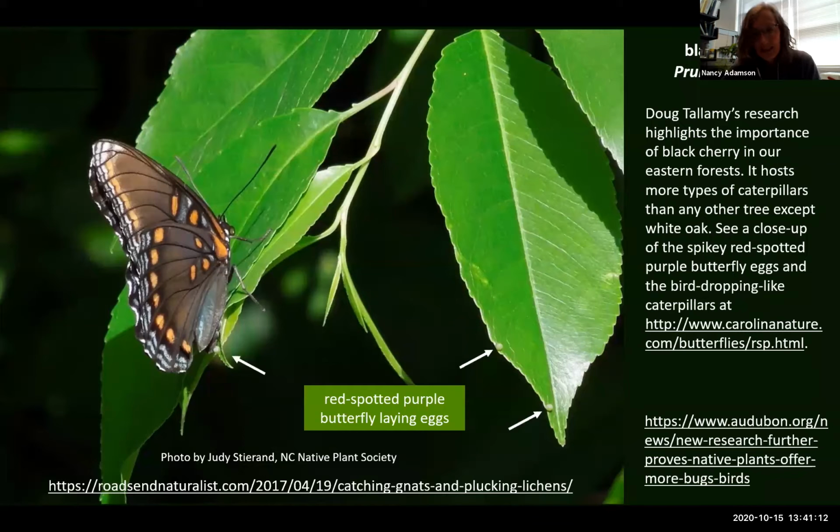According to Doug Tallamy, trees in the genus Prunus support more than 400 species of insects, including this red-spotted purple butterfly. I don't know if you can see, but I put little arrows showing where the eggs are that she has just finished laying. Thanks to Judy Starrand with the NC Native Plant Society.